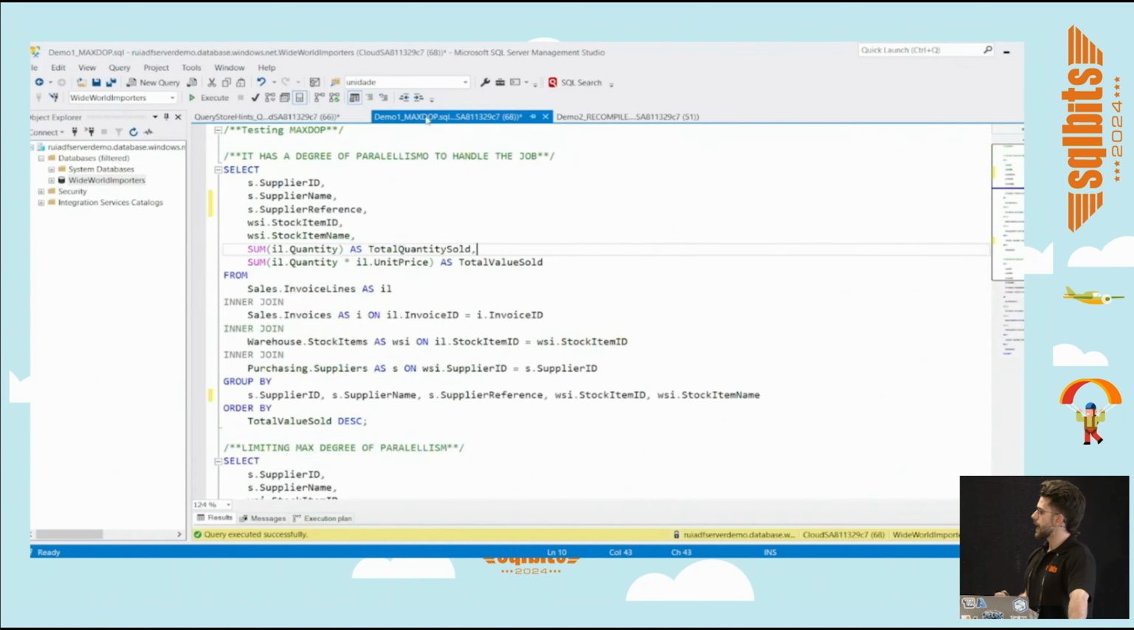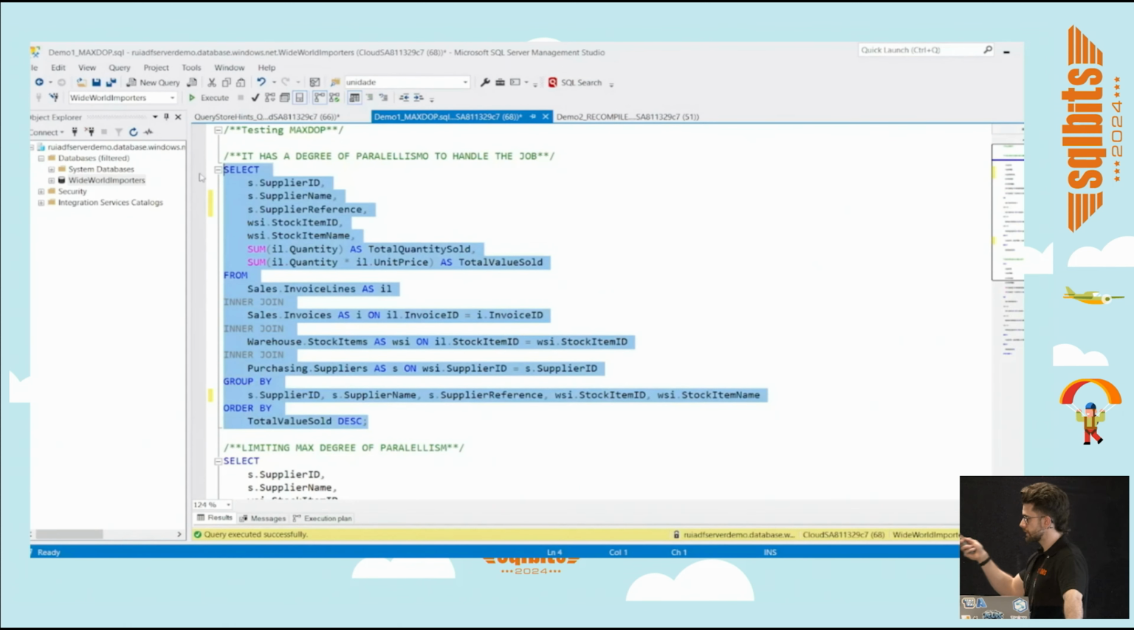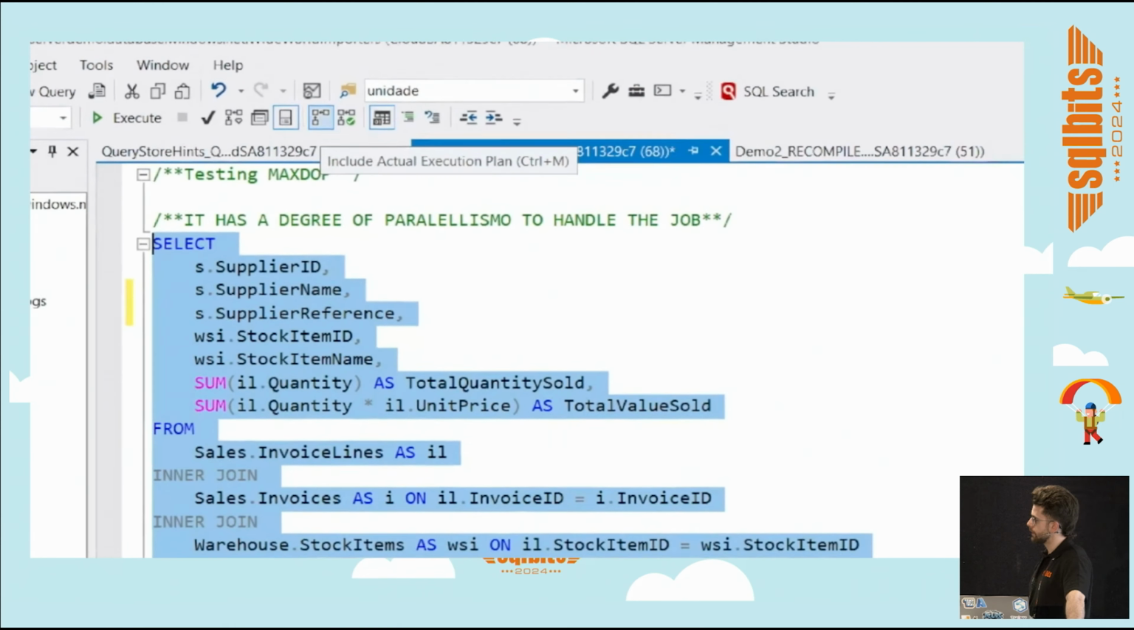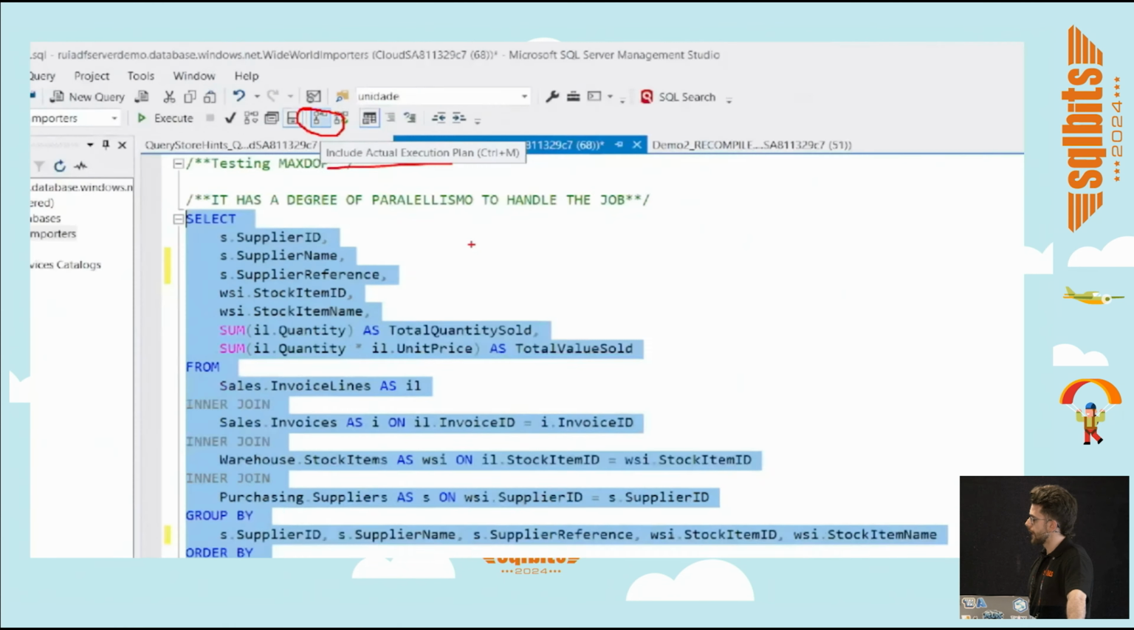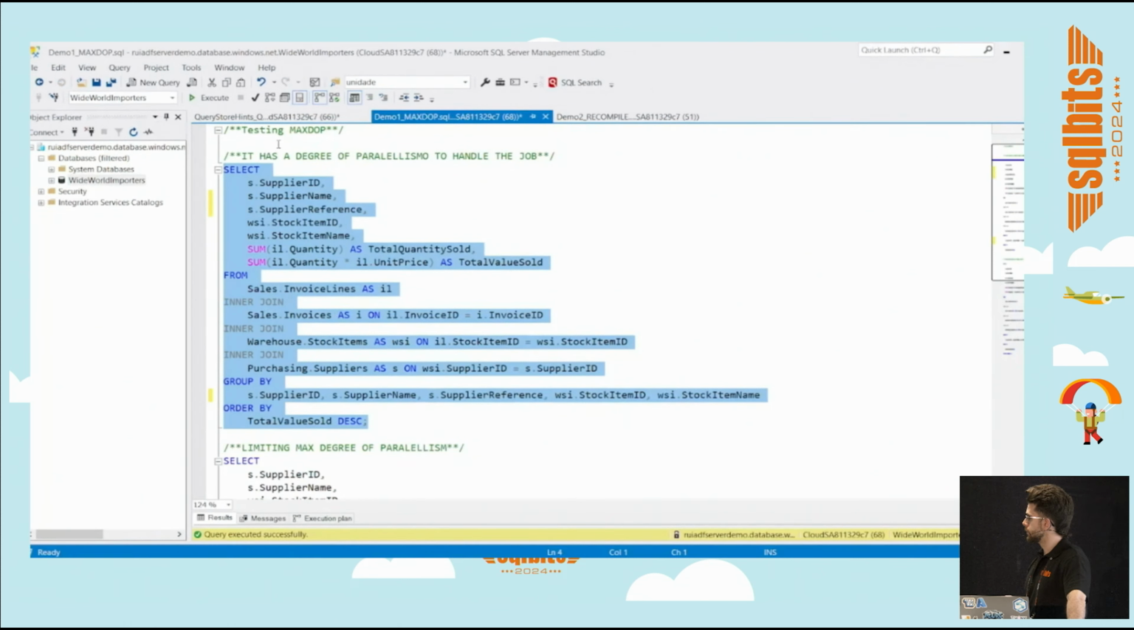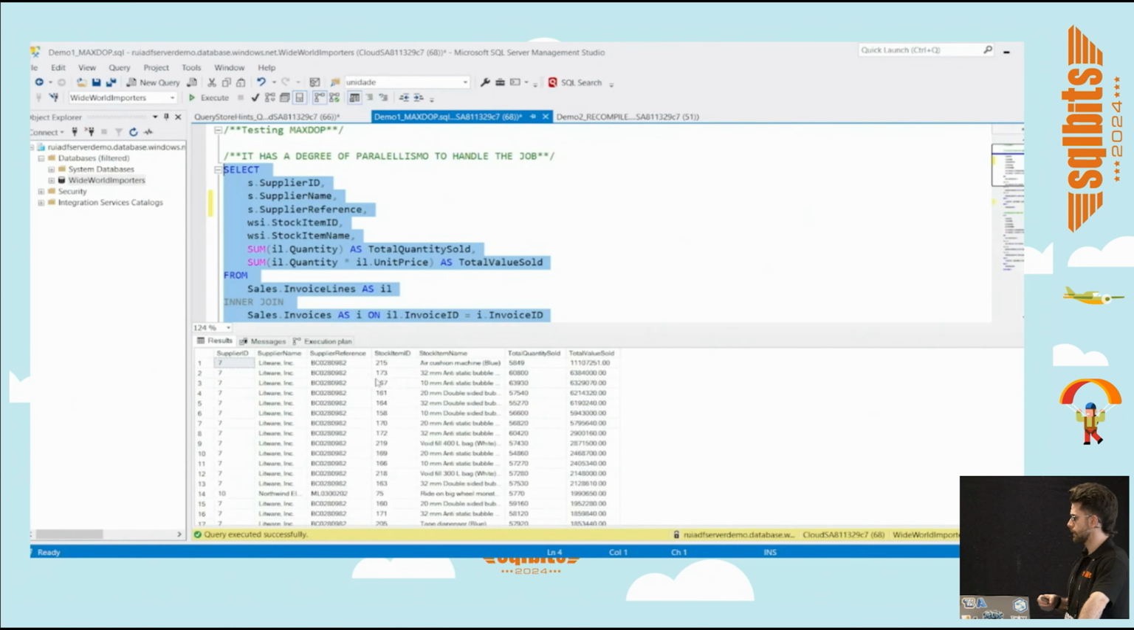In this case, I have a big query. I'm using some group bys, order bys. I'm doing some inner joins with complex tables. I'm going to execute this query. I will include the actual execution plan, and I want you to see the execution plan after this query execution. So let's take a look.